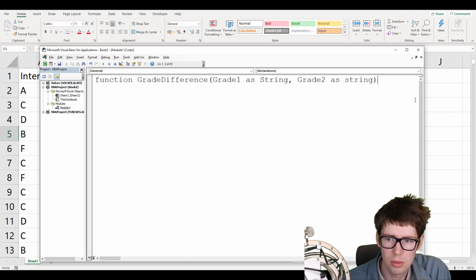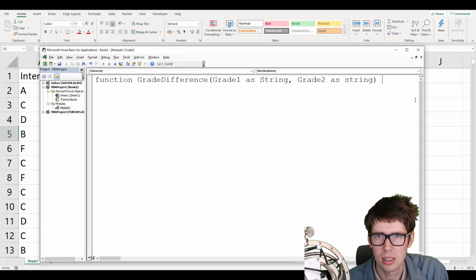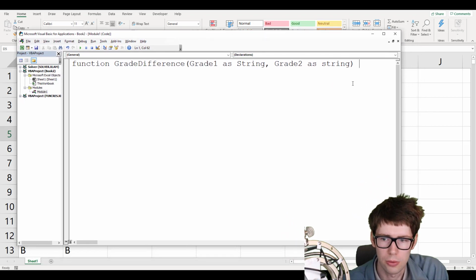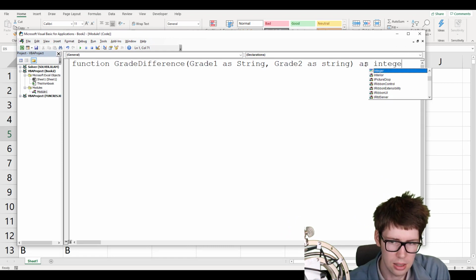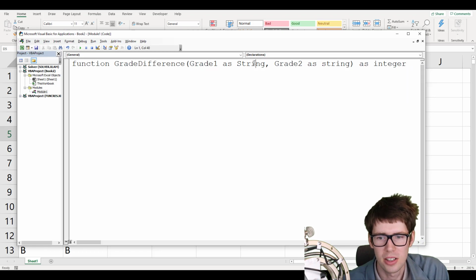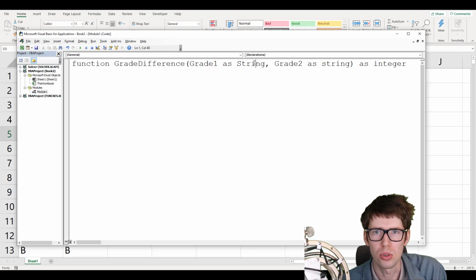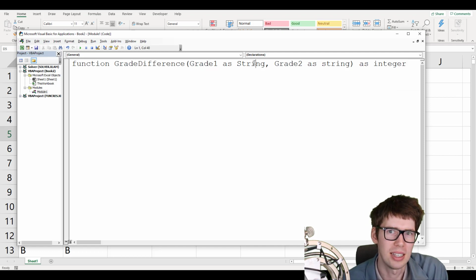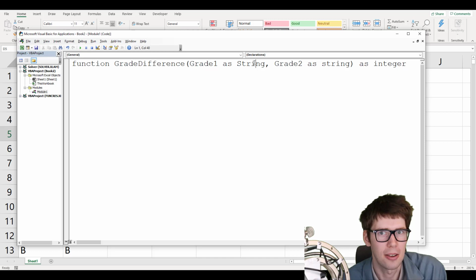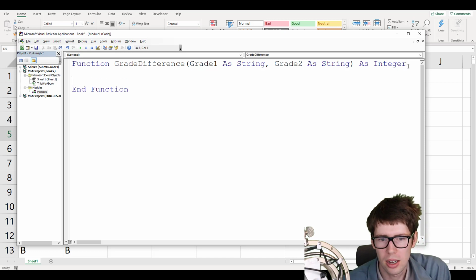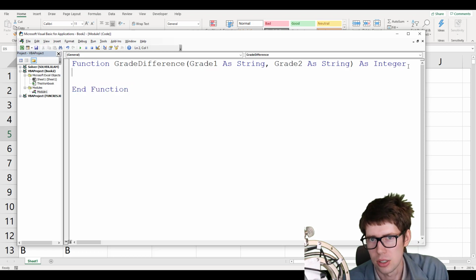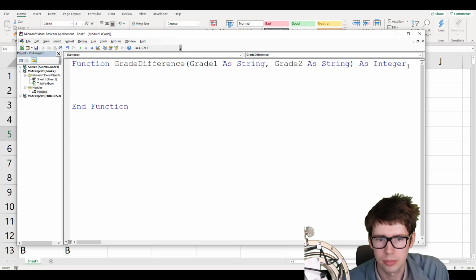And outside of the parentheses, I need to specify the data type of the output of the function. So that's not going to be a string, but it's going to be, let's say, an integer. Because the grade difference can only be like 0, 1, 2, 3, and the worst case scenario will be a difference of 6 if one grader gave it an A and another one gives the candidate an F. So next, I just click enter at the end of the line, and it will automatically add the End Function. So all the code I write needs to be between the Function and the End Function.